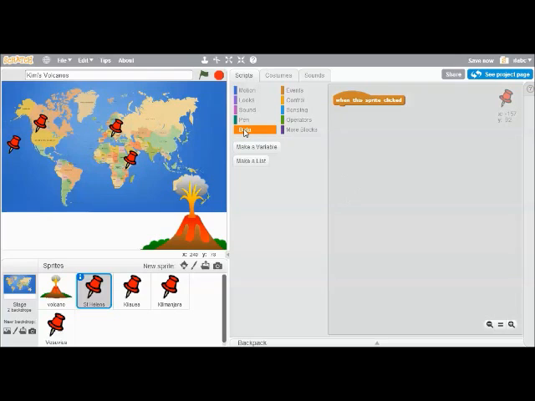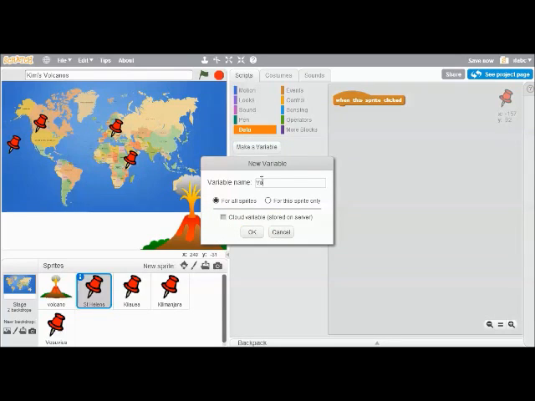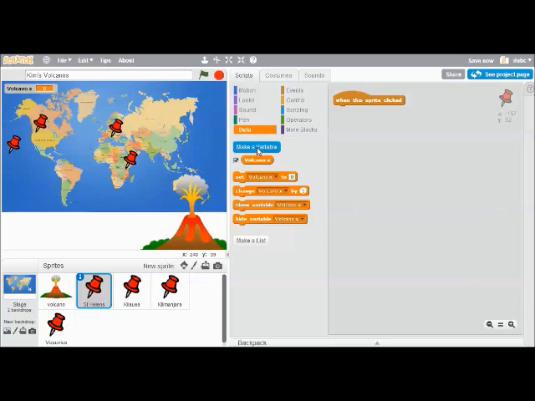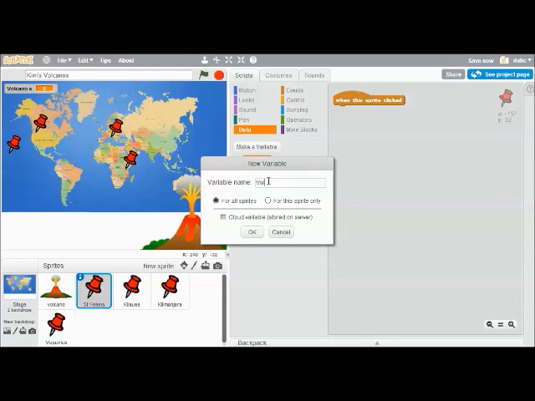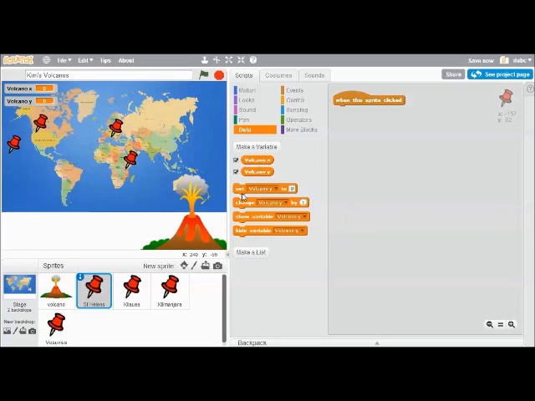So in order to send that to the volcano, I'm going to store it in a bucket, or a variable. And that's behind the data menu. I'm going to click make a variable, and I'm going to type in here with my keyboard, I'm going to call it Volcano X and hit OK. And I'm going to do it again and say Volcano Y. So now I have two empty buckets.